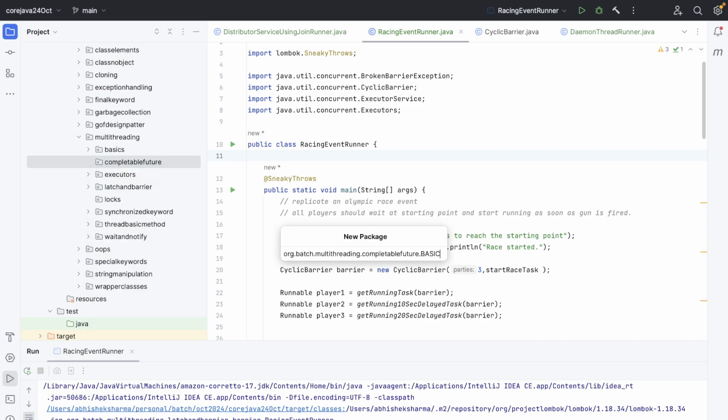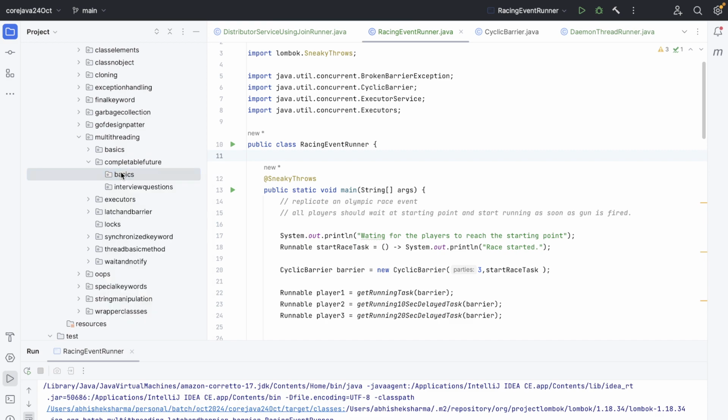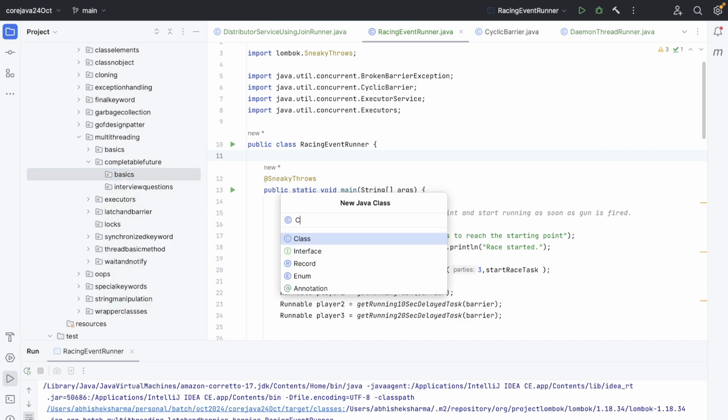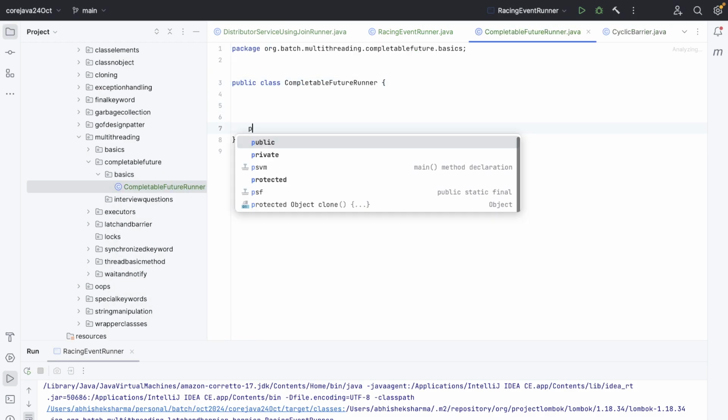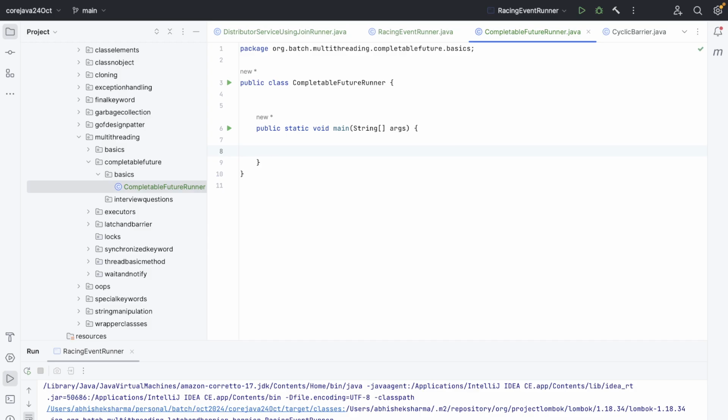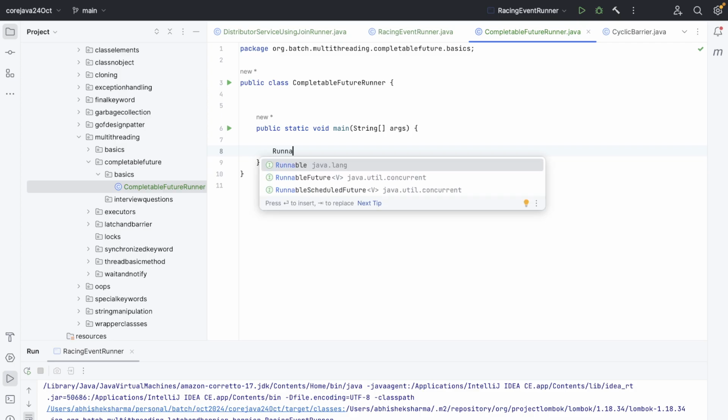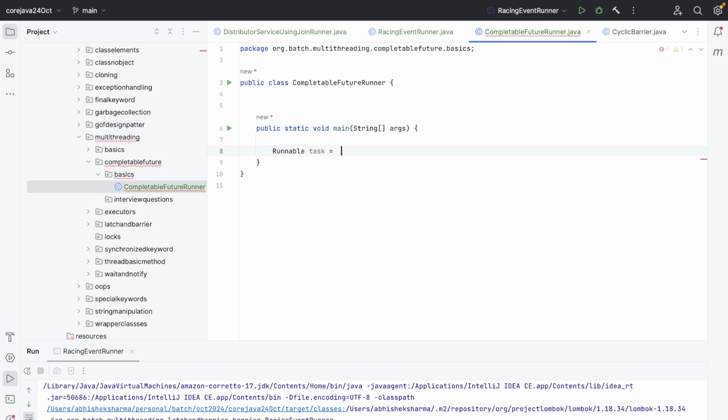Package basics, and okay, then interview questions, let's write only two interview questions. In basics we'll write a runner. So completable future runner. See how we were executing a task till now. We were writing a task, right? Runnable task equals to, let's suppose we are writing hello Dikshita.